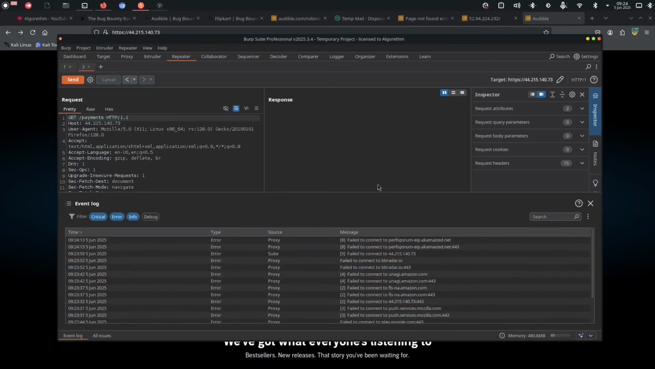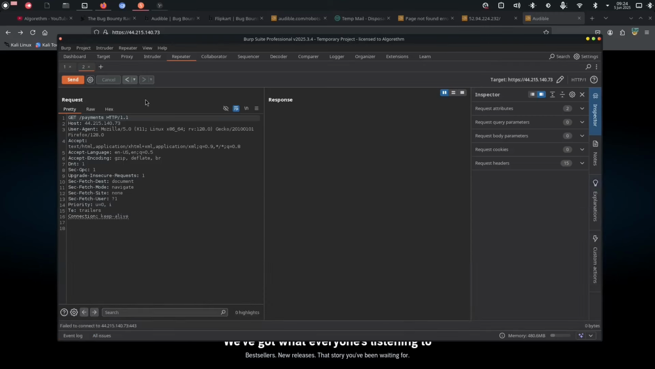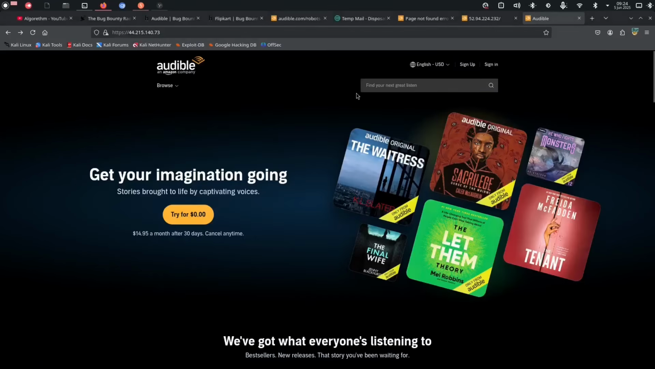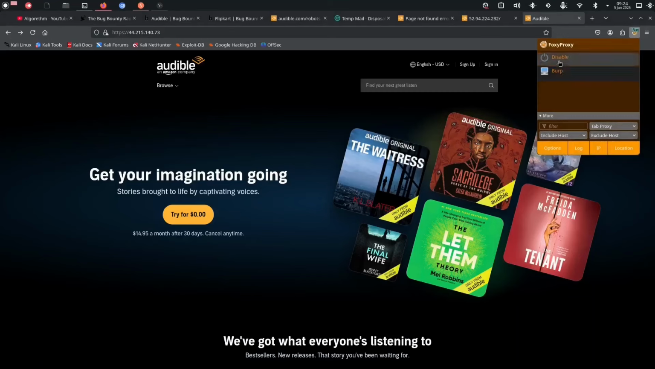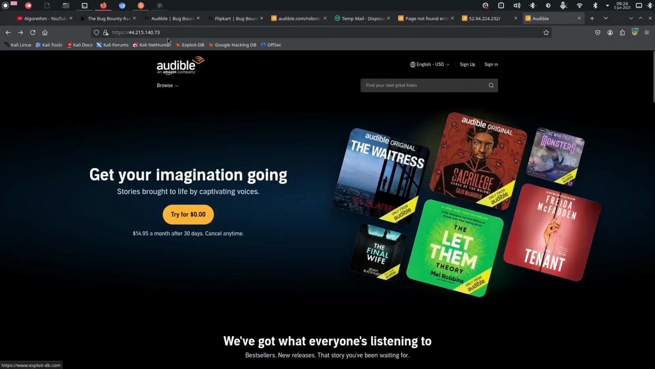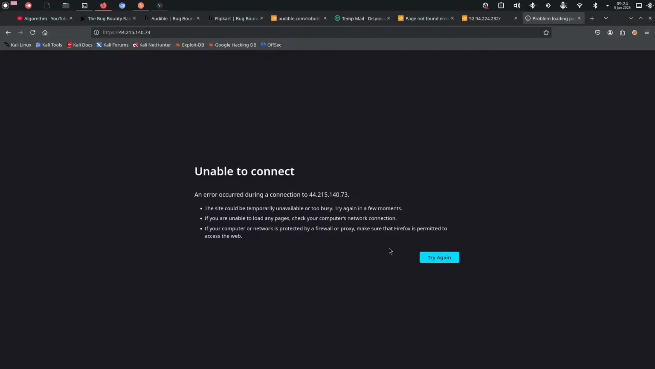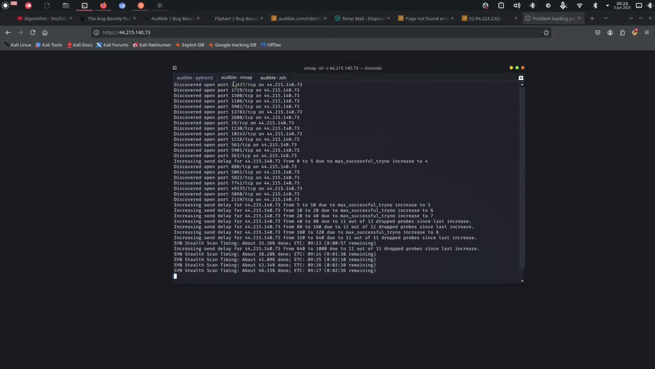Don't know why it's failing. Let's remove this and send it. Don't know why it's failing. Let's try to remove back. Run this again. Have I gotten blocked or something? Maybe I've gotten blocked. Maybe my nmap has been detected or something like that.